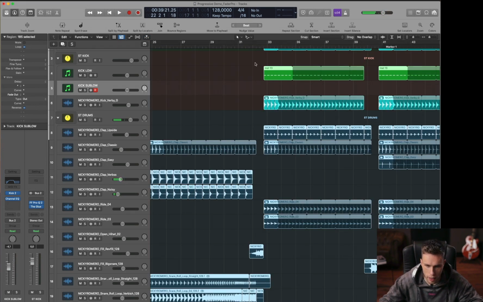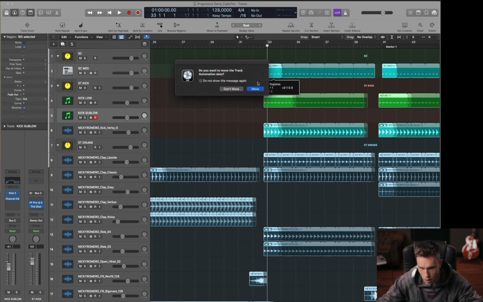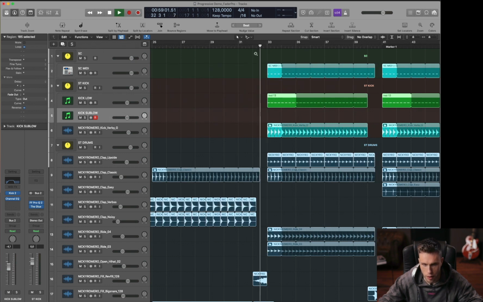And as you can see here, it is a little bit too much to the left, so I'm going to move this to the right for one beat. And now it should be exactly on the right timing.